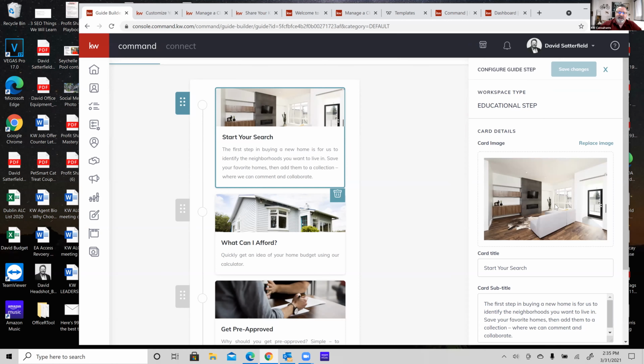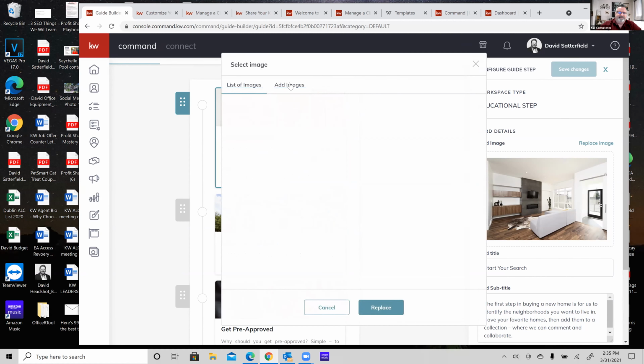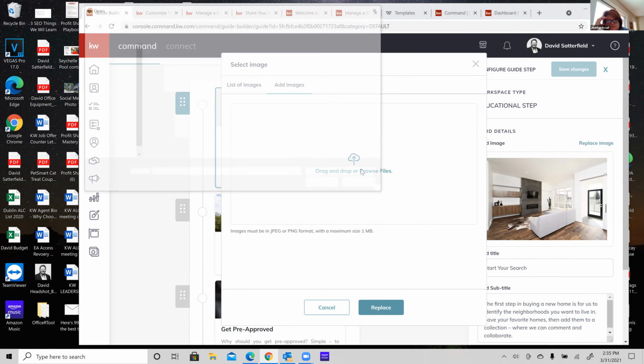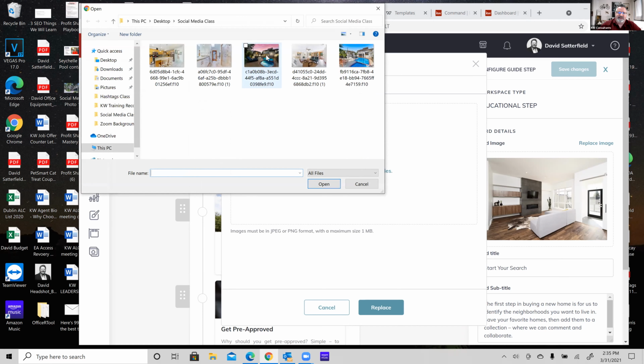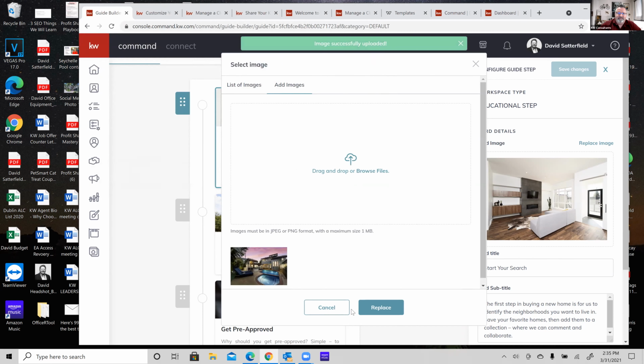The card image, it's got a default one on there, but if you have some photos and you want to personalize this to maybe your listings and some of the homes that you or your team has worked on, you can always click this replace image button. And if I have stuff that I've already pulled into Command, it'll show up here under list of images, or I can click on this add images button. You can either just drag it in or click on it like here, boom, here's some stuff that I found that I enjoyed. I'll just change one just for the fun of it.